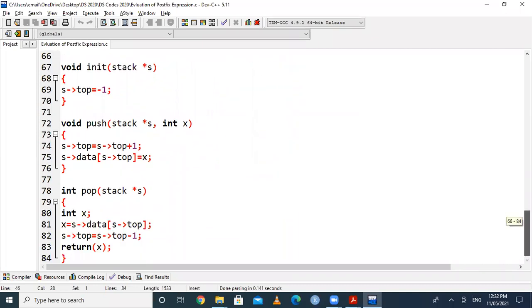After the end of the evaluate function, we will go for the init function, then the push function, and then the pop function also. So these are the definitions of the init function. Init is useful for initialization, and we know that the initial condition for a stack is empty. In case of an array, you write top equal to -1 for an empty stack, but this is a program using a linked list, so we are writing s of top equal to -1.